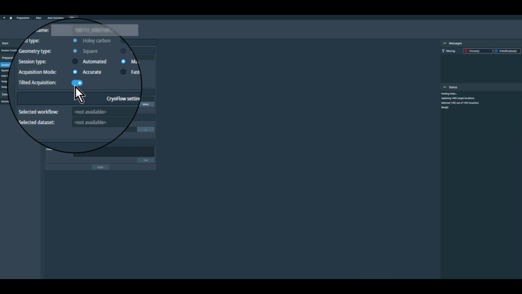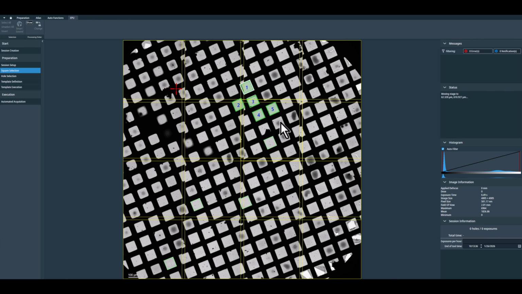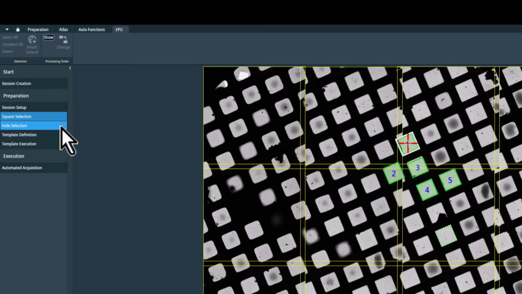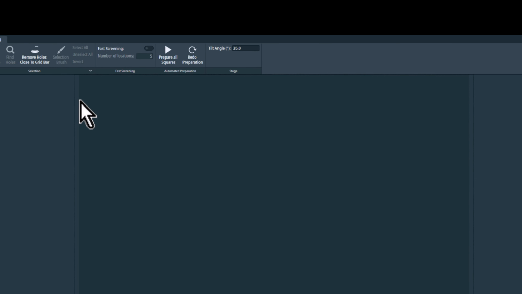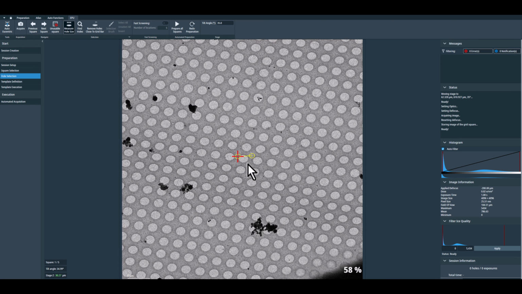If you're using EPU, just enable tilted acquisition when creating your session. Then, when you move to a grid square and open hole selection, you see the tilt option available here. Type in the angle you want and EPU will estimate how the holes look when tilted.